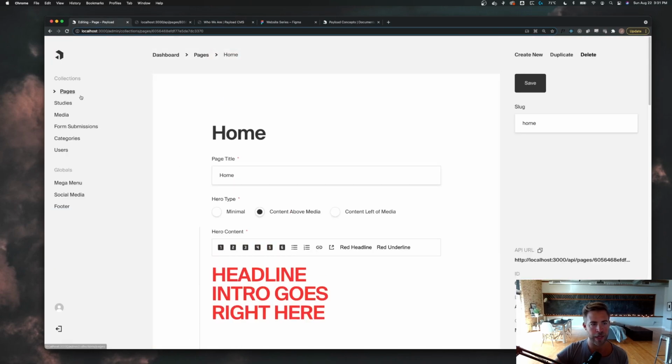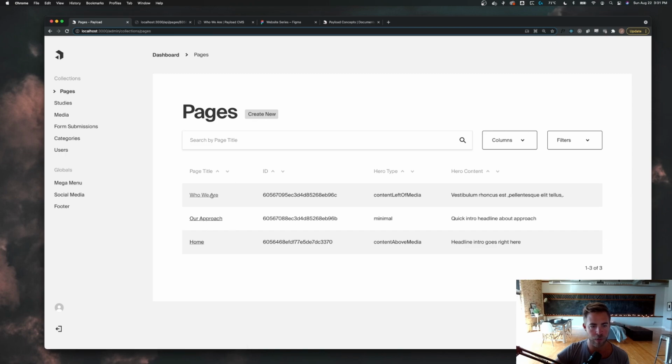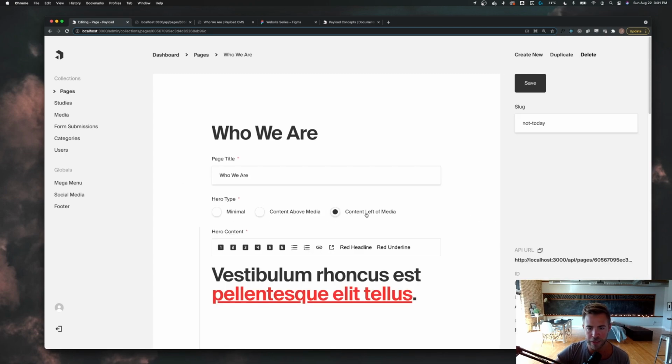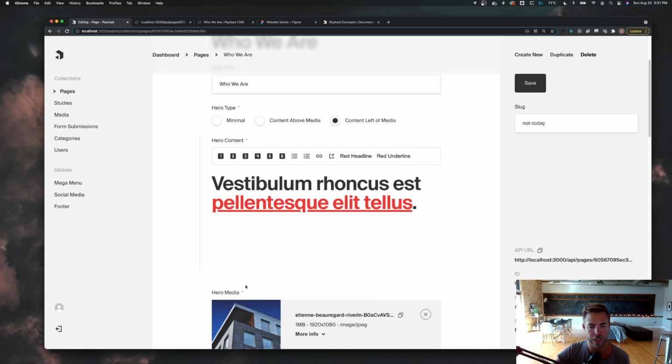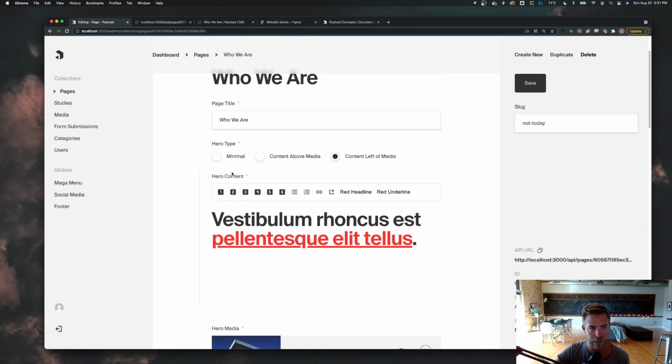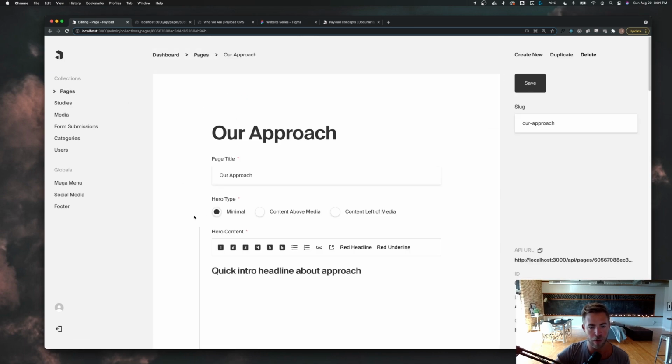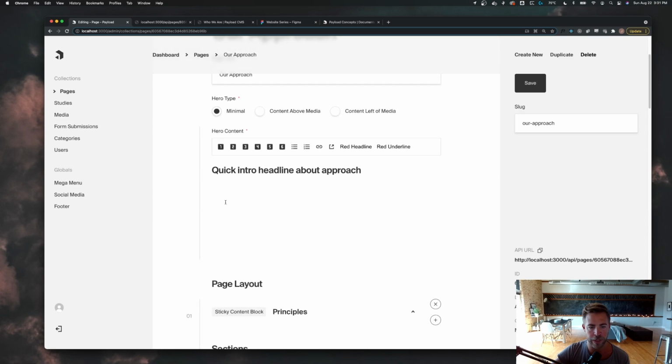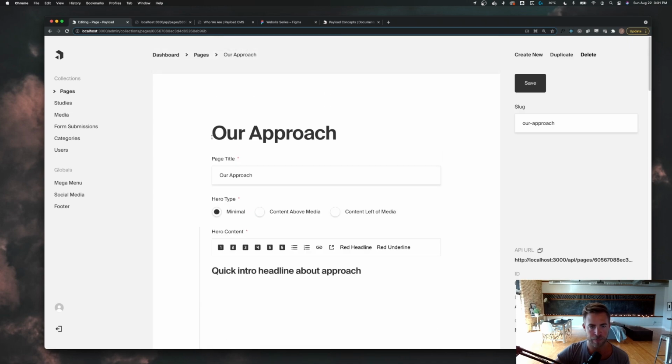So if I go back and I show you some other pages, we go to the Who We Are page. This one is content left of media. Notice that we still have the hero media and the hero content. If I go to our approach, we have the minimal hero, which only has hero content. And that's the heroes.